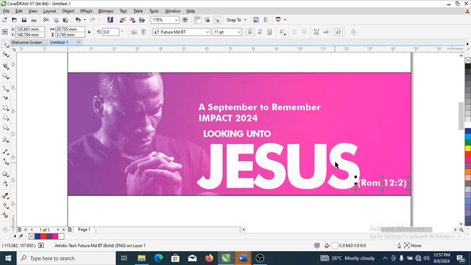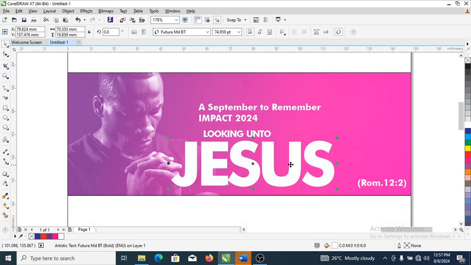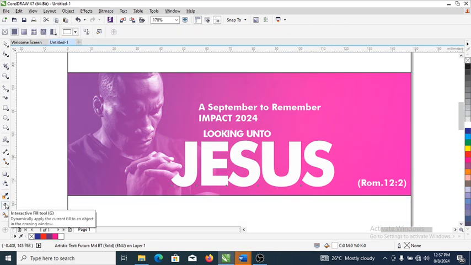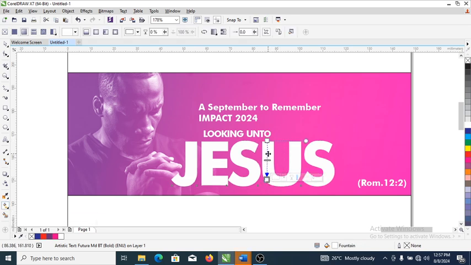Good. So what we're going to be doing is to give this an effect. Go ahead to your interactive fill tool, drag on that. So in this case we are going to double click at the middle, then make that grayscale. Put this angle downward just like so. Move this a bit closer to the other one. Good.